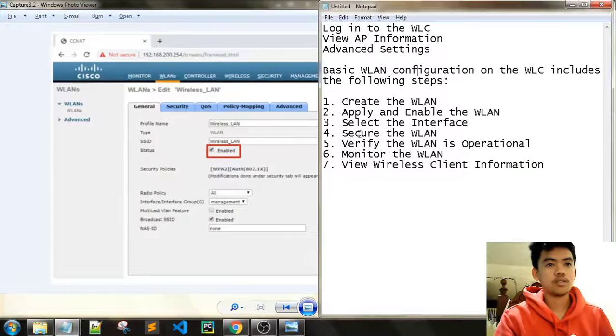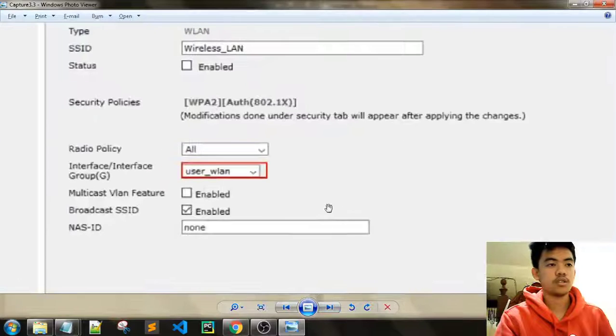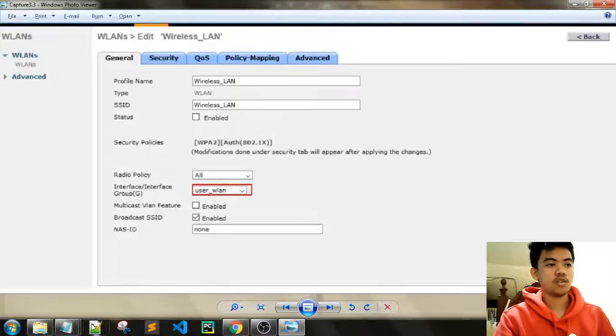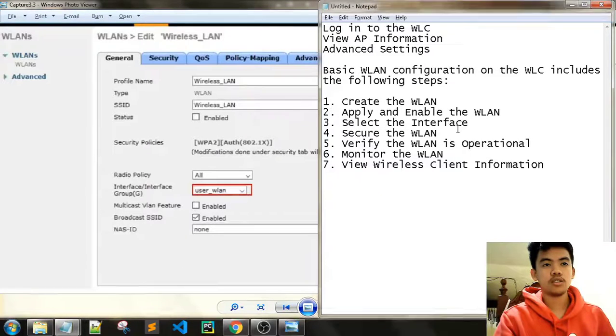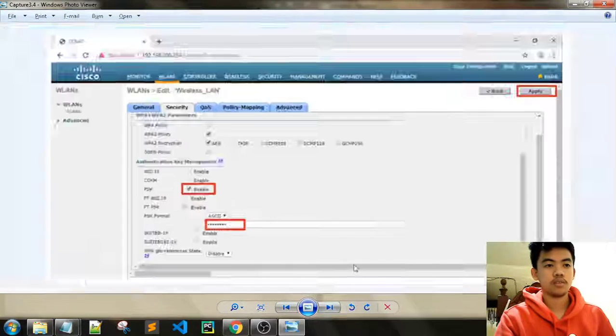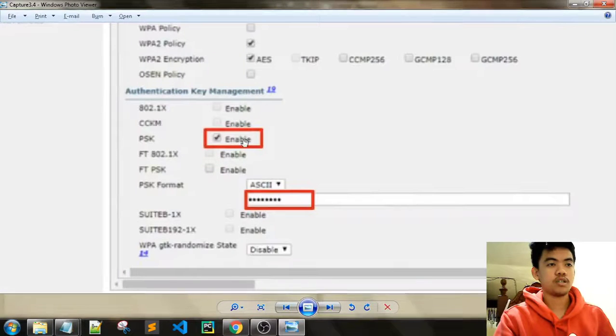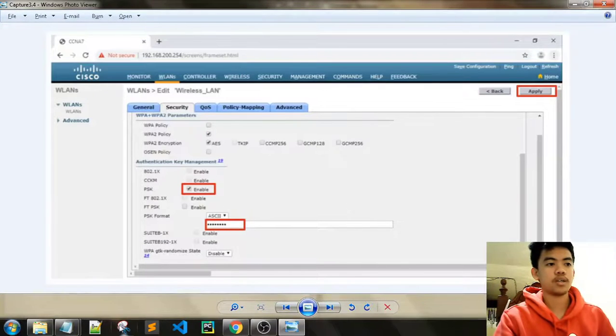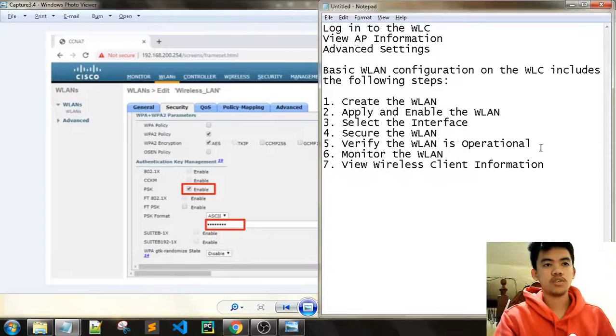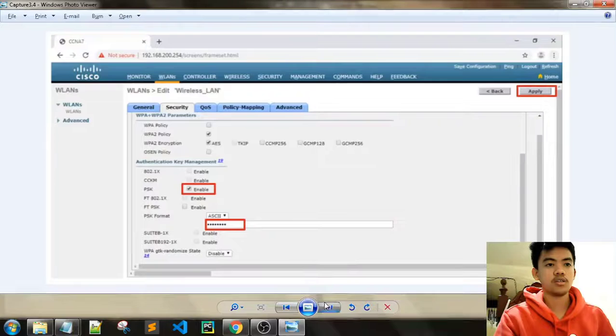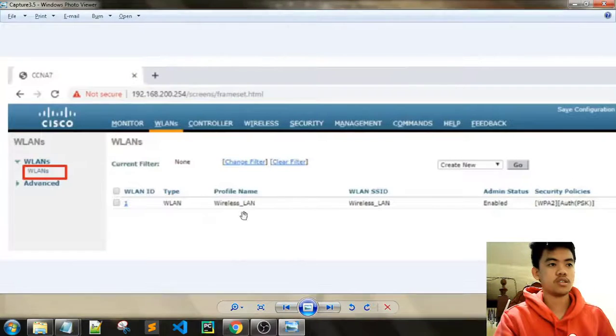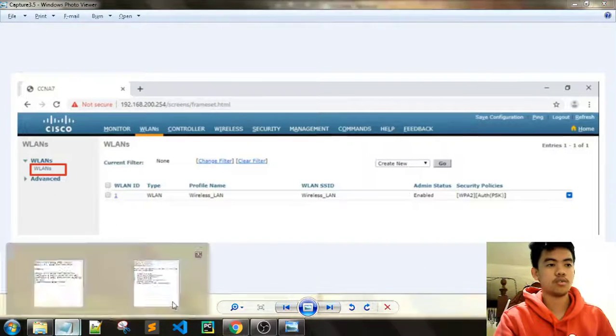Next is select the interface. We need to select the interface for the WLAN. Next is secure the WLAN. In this example, they enable the PSK, type in the key, and click apply. Next is verify the WLAN is operational. You can see the WLAN is on the list now.